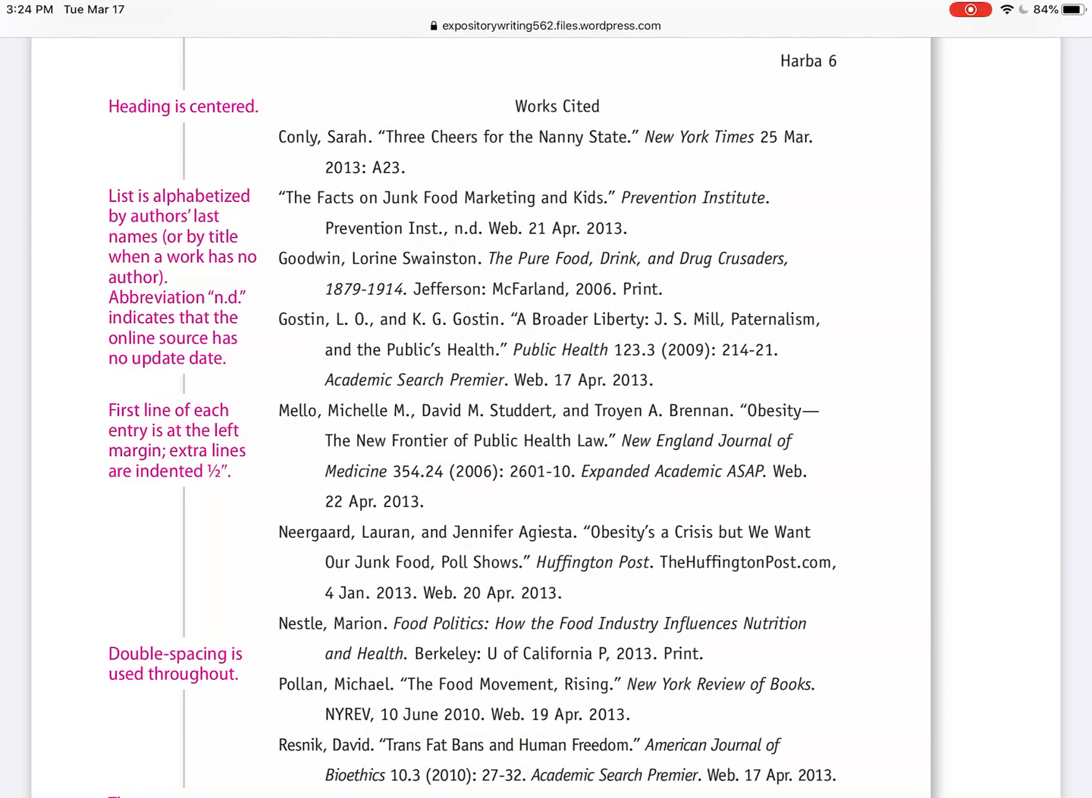So first of all, you'll notice that it's set up exactly like the whole rest of your paper. So it should have in the upper right-hand corner your last name and page number. It should be centered, works cited. So it's works with an S, works cited, because you're not only citing one work, you have more than one work you're citing. That gets centered at the top of the page.